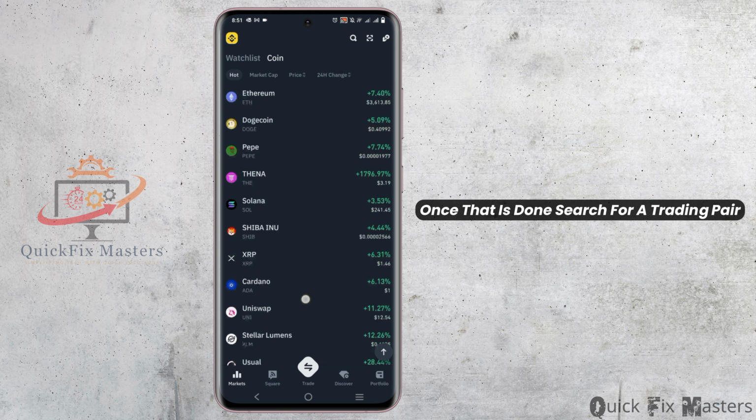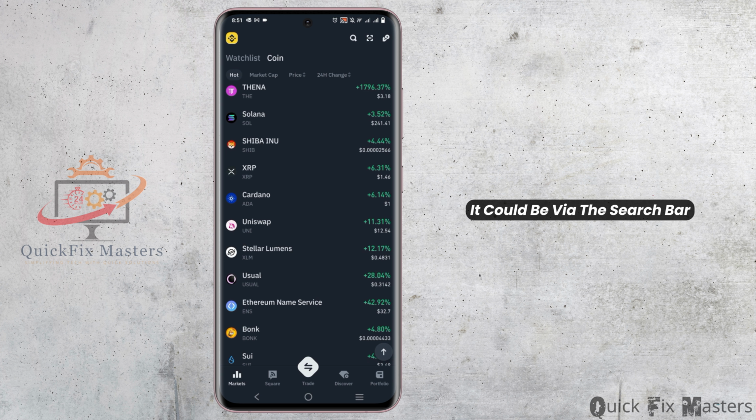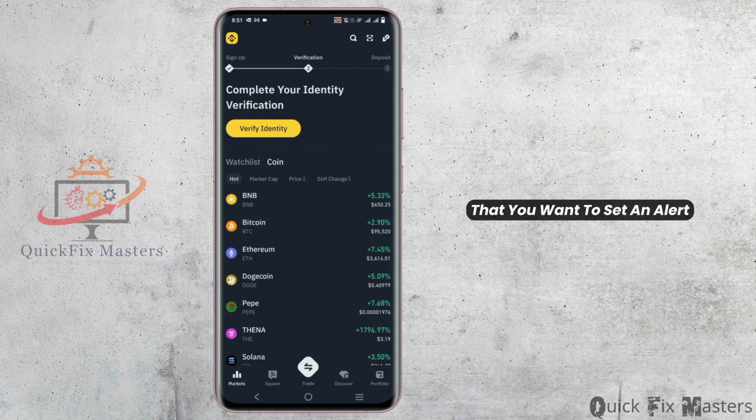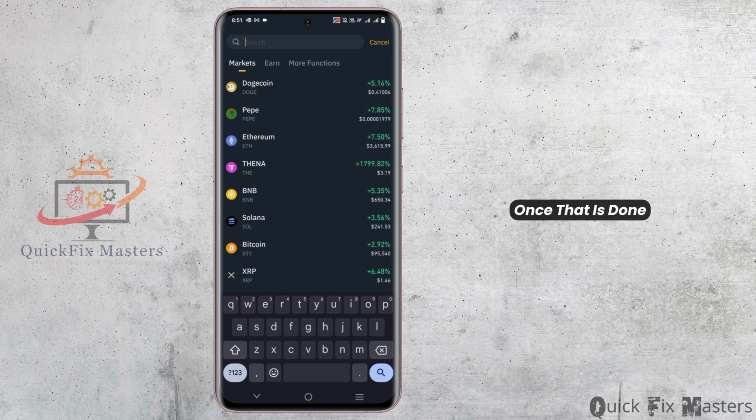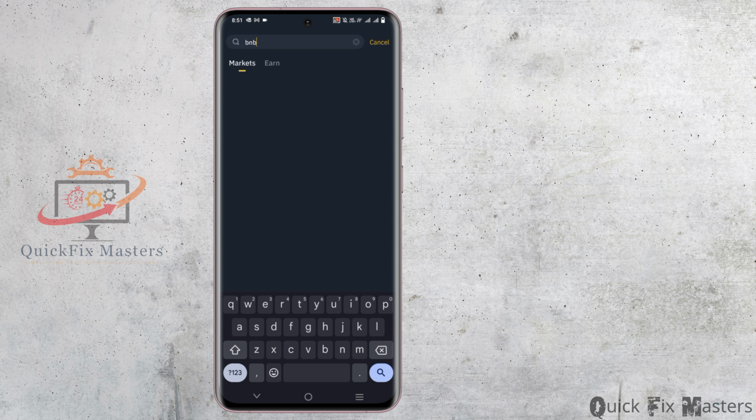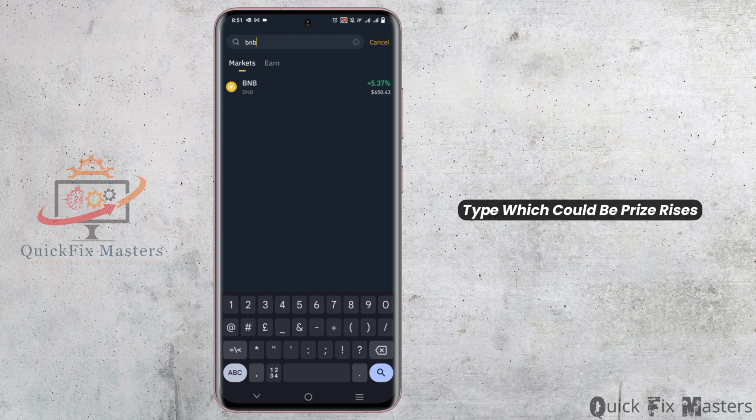Once that is done, search for a trading pair. It could be via the search bar to find the trading pair that you want to set an alert for, example BNB and USDT. Once that is done, you will see an alert icon in the bottom left corner of the screen. Select an alert type, which could be price rises above or price drops below.